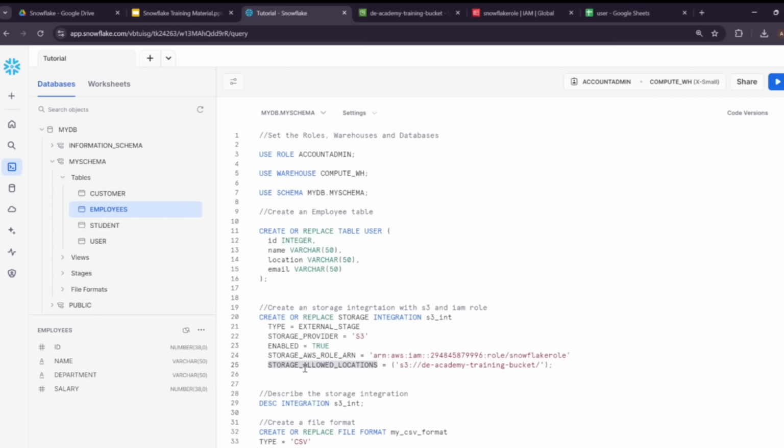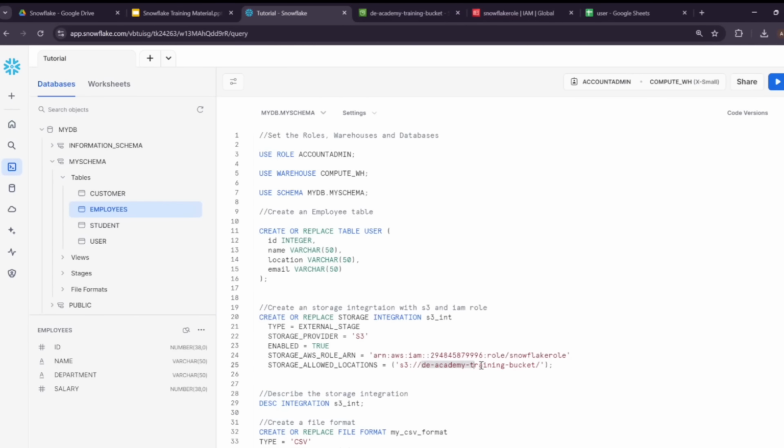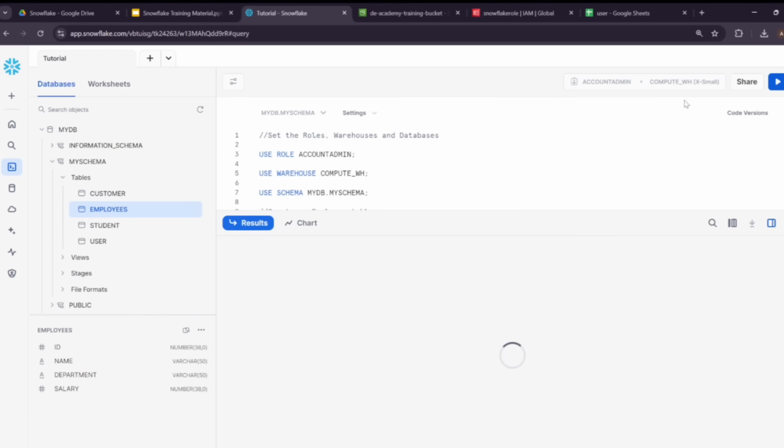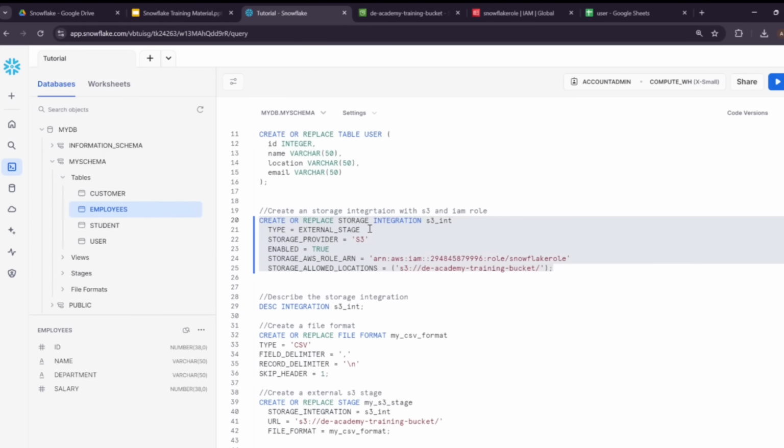Now under the storage allowed locations, you need to provide the location of your S3 bucket. So if you see, this is my bucket name, DE Academy Training Bucket. I'll just copy this, come back here, and update this bucket name over here, which is the same one that I already have. Okay, so the syntax is going to be s3 colon slash slash, your bucket name, slash. This is the location from where you are accessing the file. Once you provide all this information, just run this SQL statement. It is going to create your storage integration. Now your storage integration is created.